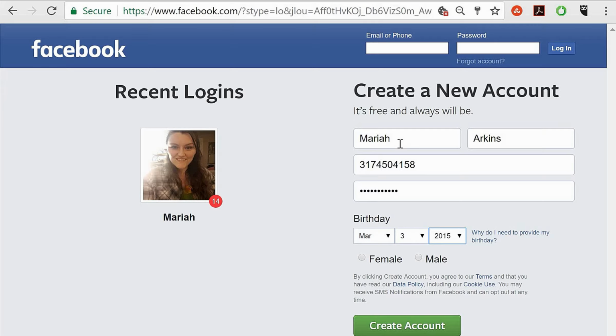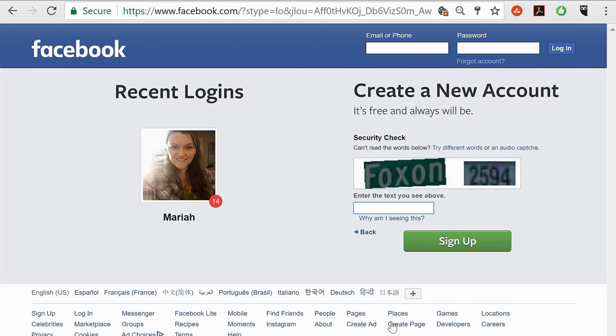So here I am just adding in my birthday, saying I'm a female, and it might ask you to do a security check. Just go ahead and enter whatever items you see here, FoxOn2594, and then sign up.